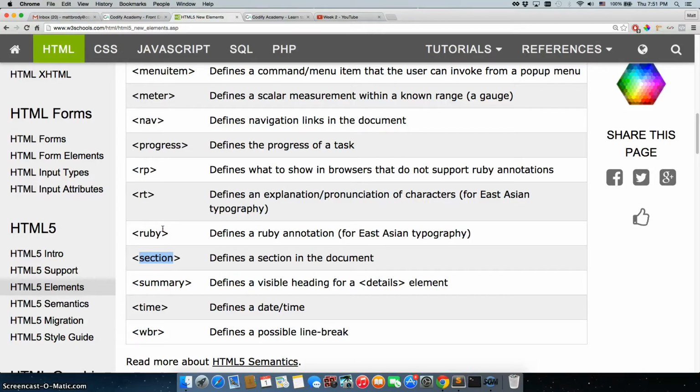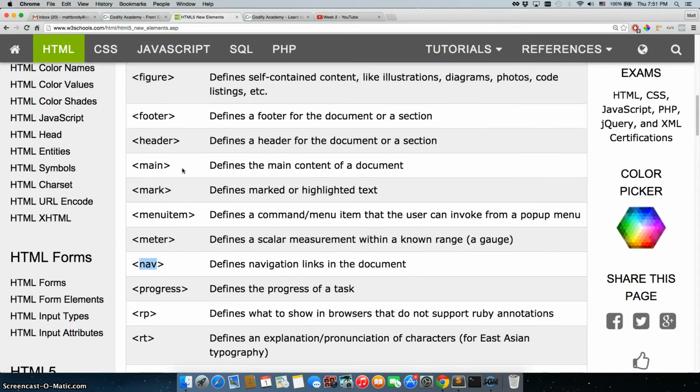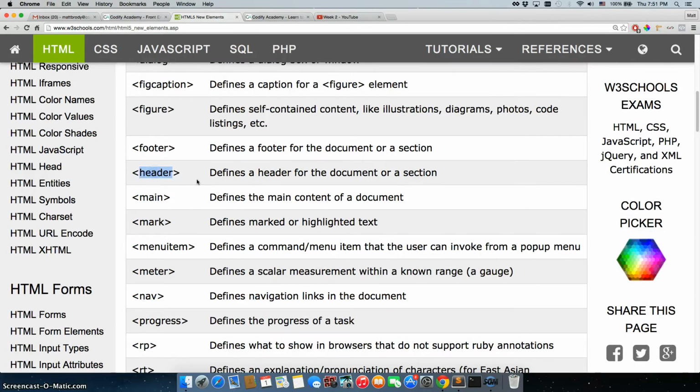So the 4 we're going to be checking out are section, which defines a section in the document, the nav, which defines a navigation in the document. We have the header, which defines the header section of the document, which is where you keep your H1s through H6s, and your footer, which describes a footer.